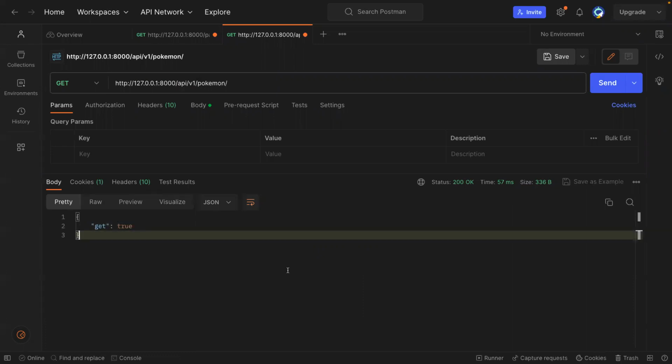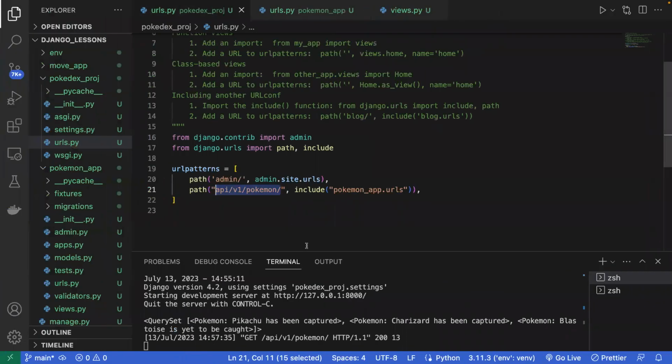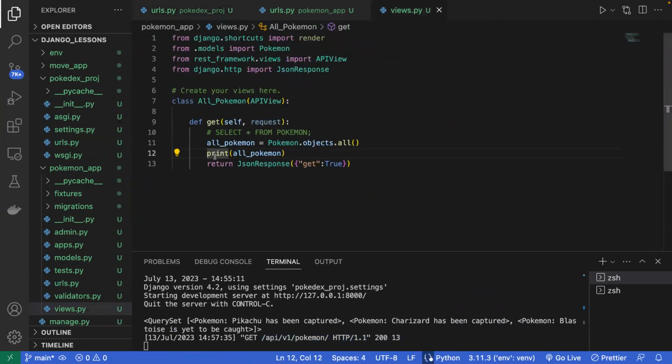Well, now let's take a look at our server and what's going on there. In our server, we see that we received a GET request. It went to API v1/pokemon, and then sent back the response. And we'll go into what these other numbers mean shortly. But I want to make sure that everyone is tracking.